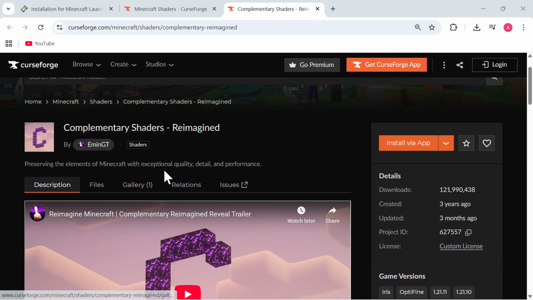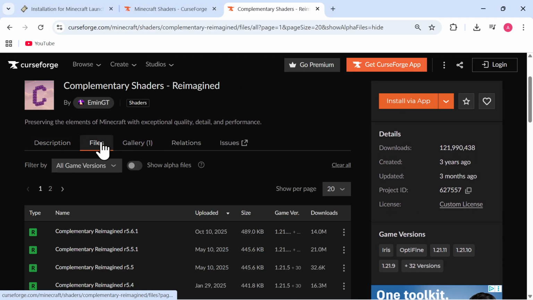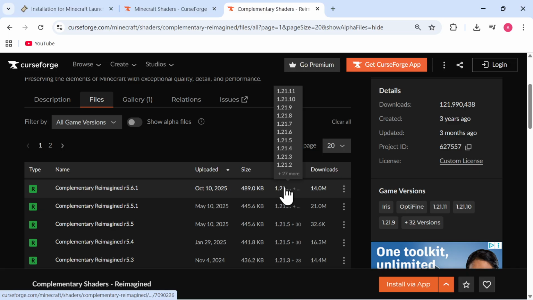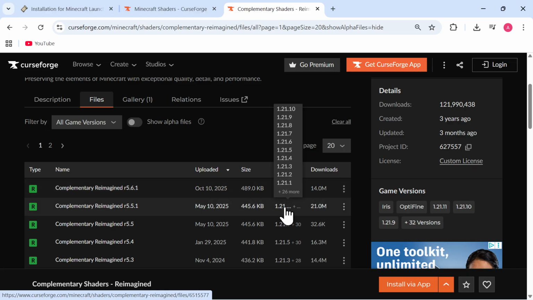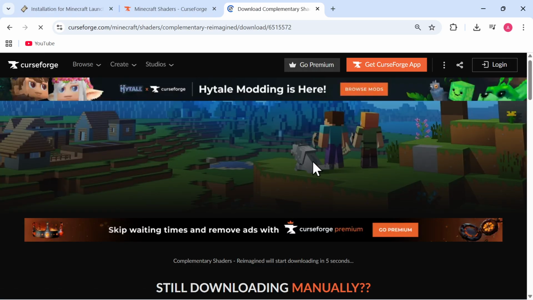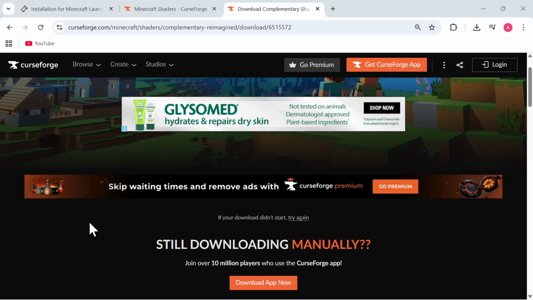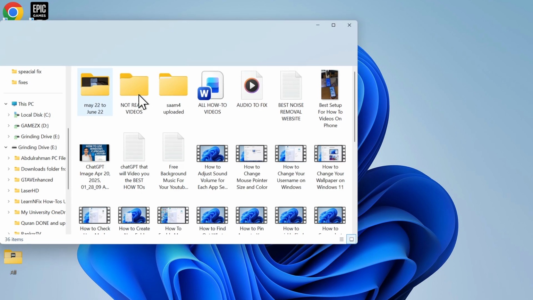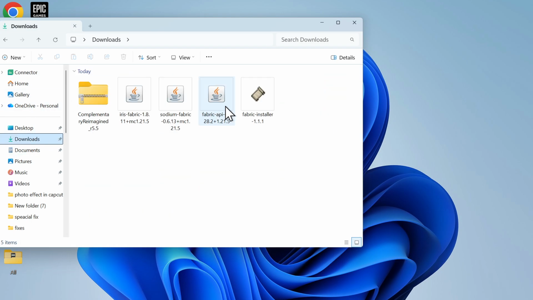After you land on this page, you want to click files, and here you want to search the version 1.21.5. So let's see, this is the one, 1.21.5. So you want to click on these dots and click download. Then you want to leave this Google page. So now you want to open your downloads. I'm just gonna go to my downloads here.